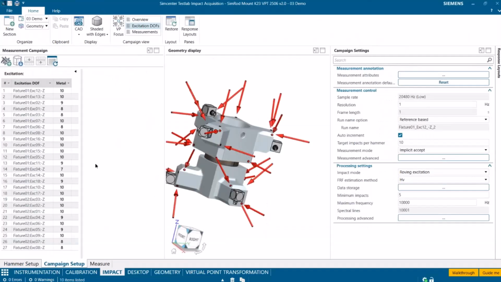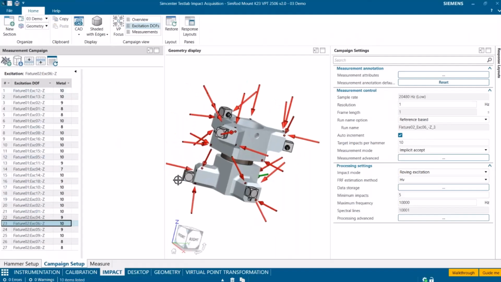Next step is the campaign setup. In the campaign setup, we can define the order of the measurements. If you really don't want to be next to your laptop, you can predefine exactly which impact should follow after which other impacts. In this case, we build it up completely automatically from the virtual instrumentation. And what you can see is that this is a pre-measured data set. So I already have some impact data available, around 10 impacts per point for all the degrees of freedom on my virtual instrumentation.